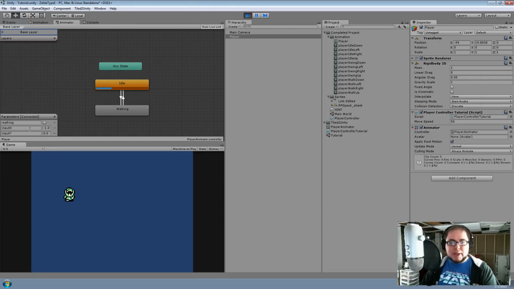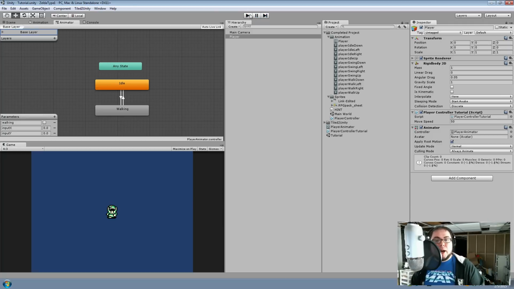If I'm going to the left, I'm getting a -1. If I'm going to the right, I get a 1. If I go down, I'm getting a -1 on y. If I go up, I get a +1 on the y value. So that's good. Now we have some values that we can actually use. So let's go ahead and set up this animation system now.